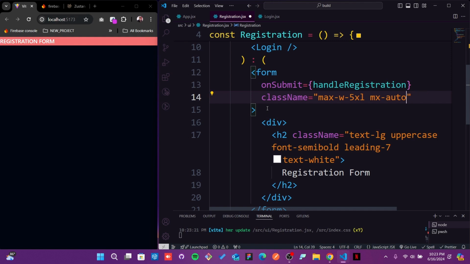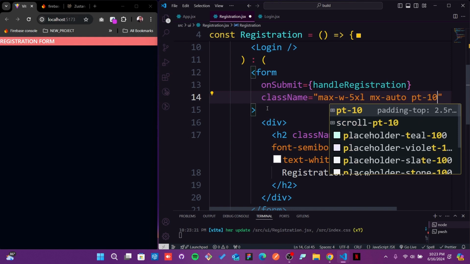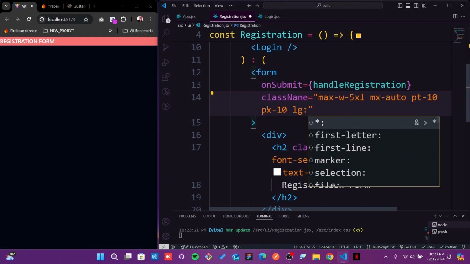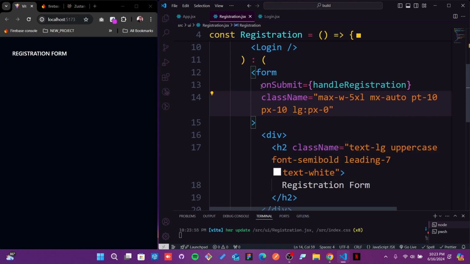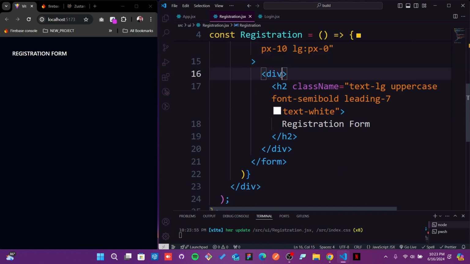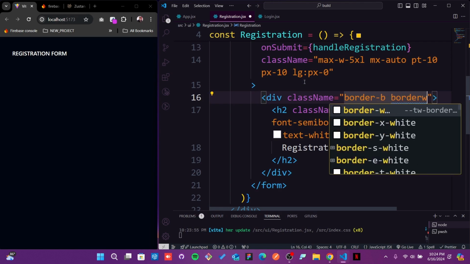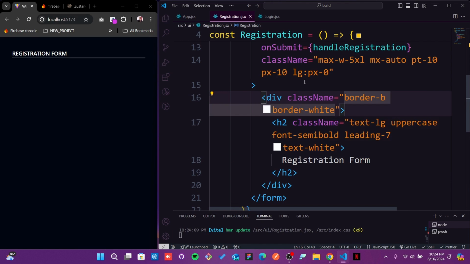So now there are several properties which I'm going to add. Padding top, it will be 10. Padding X, the horizontal padding, it will be 10, and whenever it's a bigger screen, horizontal padding is going to be 0. Now let's roll back to that div. In that div, with a className, I'm going to introduce a border in the bottom, and border white, but white is not looking very good to the eyes. So I'm giving it 20% opacity. You can put as much opacity as you want, and I'm going to make padding bottom of 5. As you see, it's pushing that to the bottom.